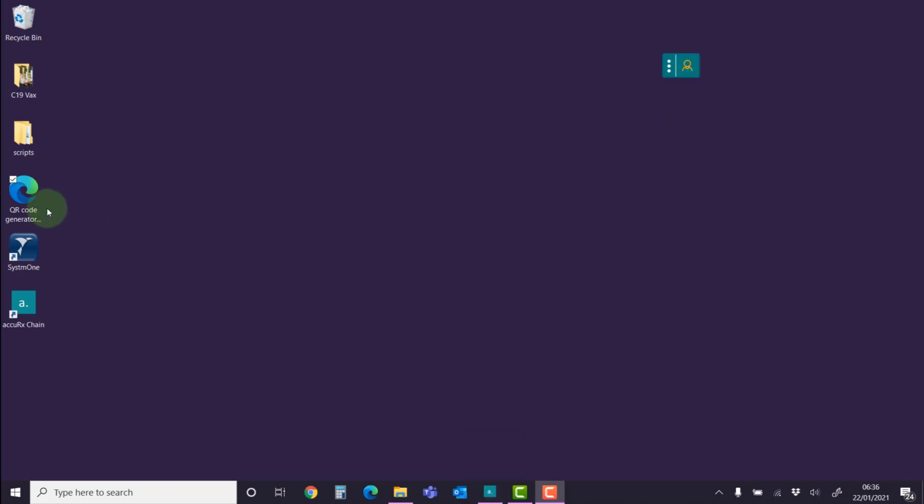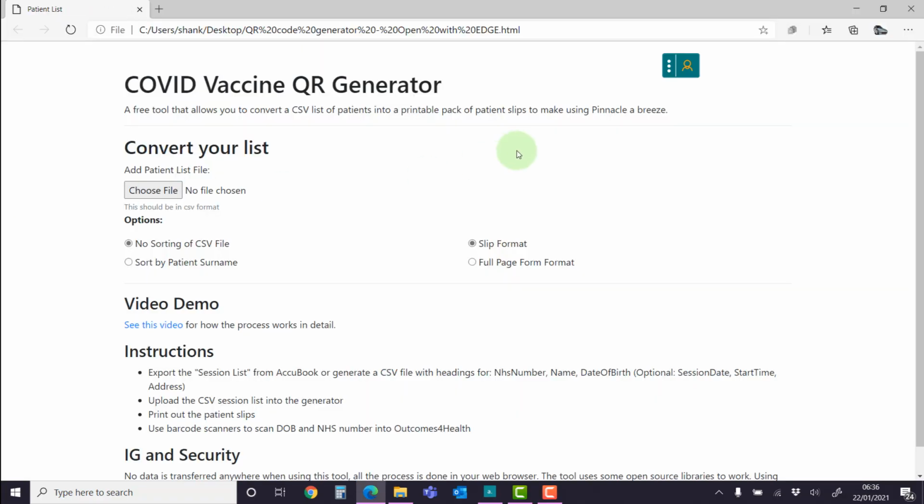The second thing is that it should have also opened up the QR code generator in Microsoft Edge browser. It's really important that it opens in the Microsoft Edge browser because it may not work if it opens up in Internet Explorer. So let's open it up now. So it's ready. We'll come back to that in a moment.